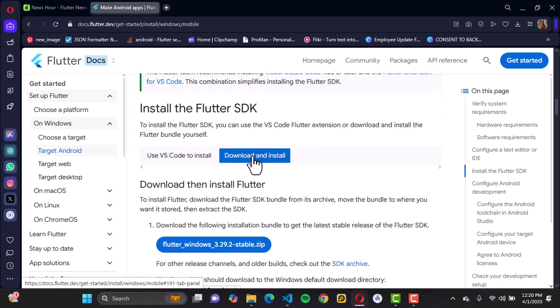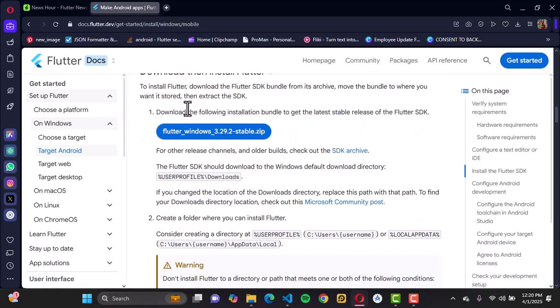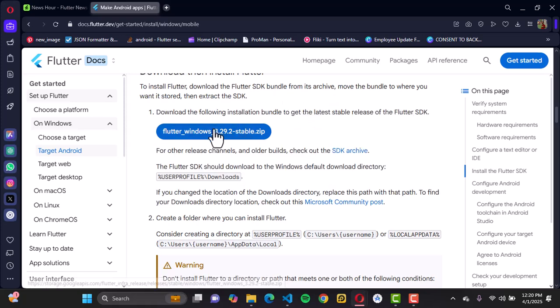So we have a button here, download and install Flutter. There are steps down here you could actually follow in order to get this done. And so step 1 says you're going to click on this button here in order to get the stable version of this SDK, the Flutter SDK. So this is version 3.29.2.